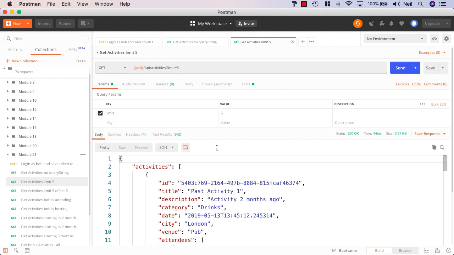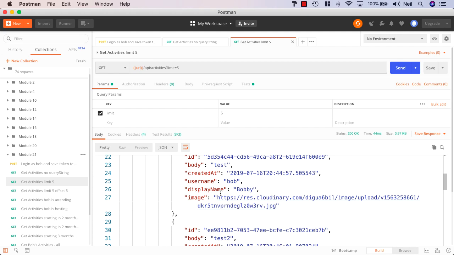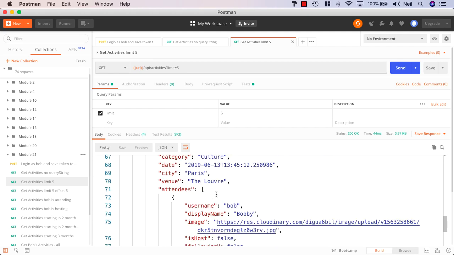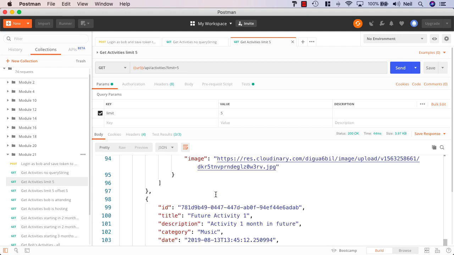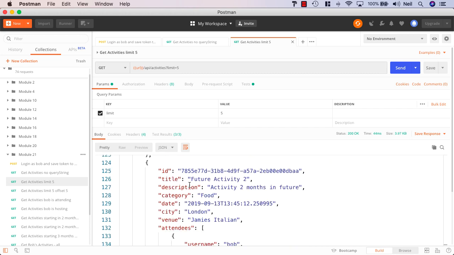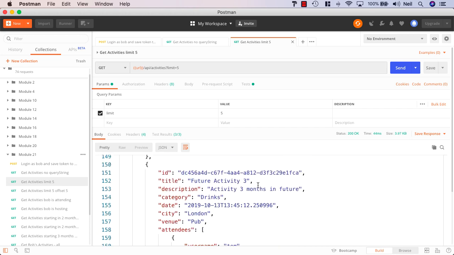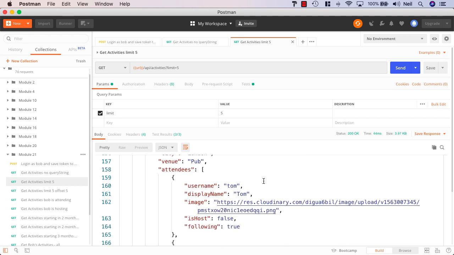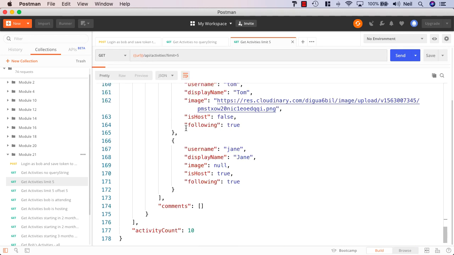So I'll click send, and we get our activities again. I'll just scroll on down the list. And we've got our future activity 1. I'll keep going. And future activity 2, and future activity 3. And that's where our request finishes, and we get our activity count equal to 10 still.